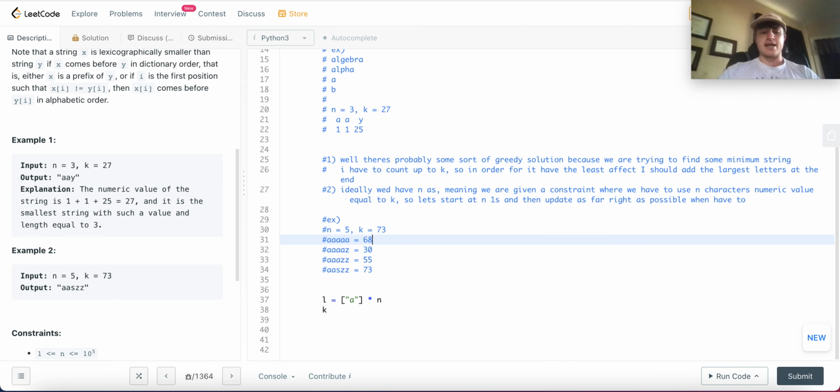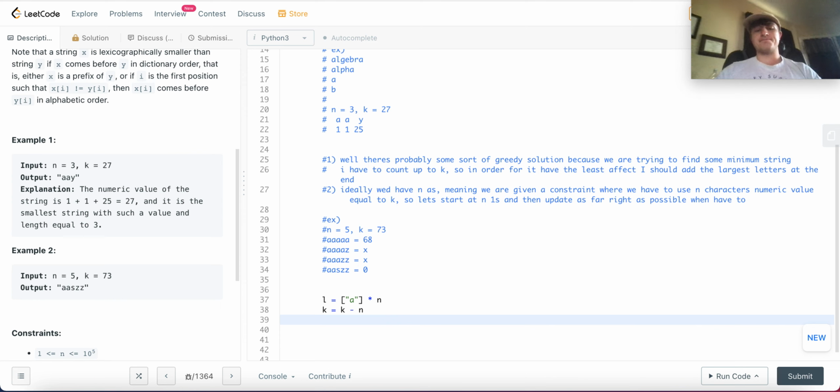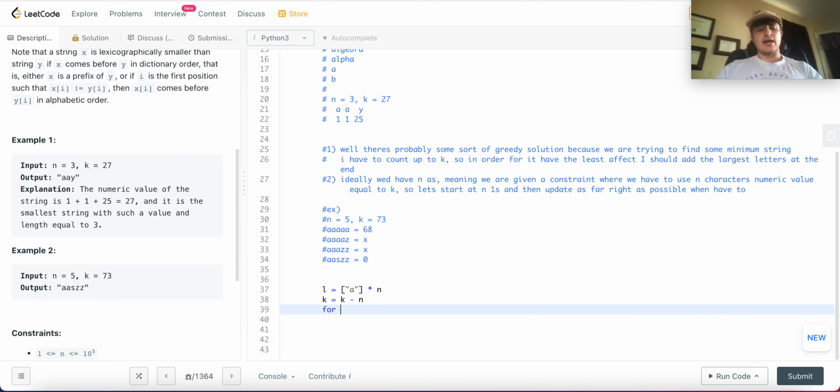68. So 68. And then going downwards, downwards, downwards until it's 0 at the end. Okay, so we'll say K equals K minus, well, now I have NA. So the value of A is 1, so minus N, right? And then we'll look at each element in the array, right?